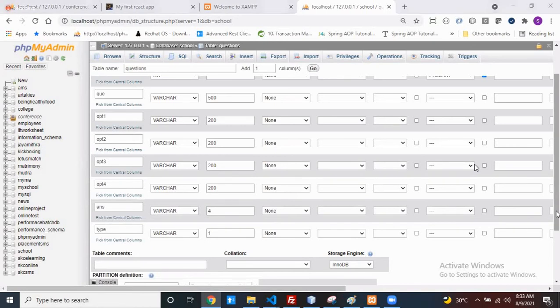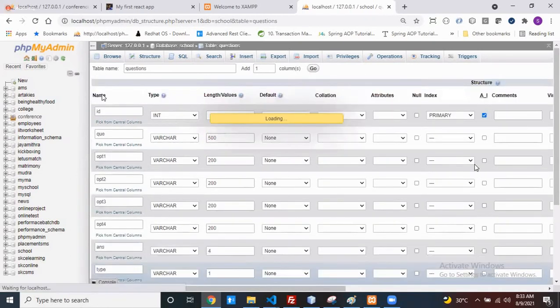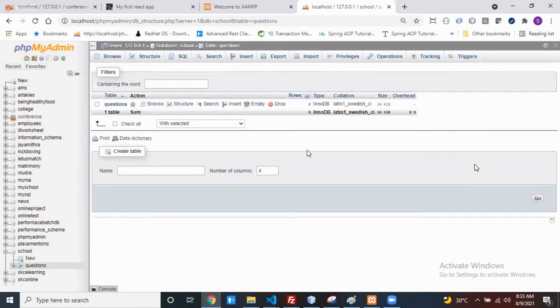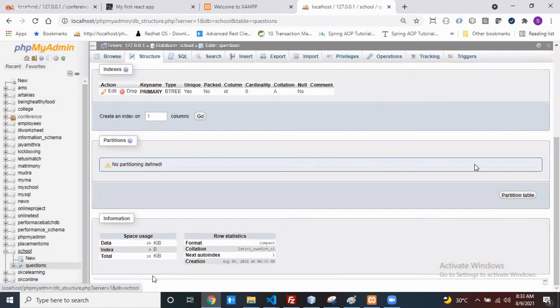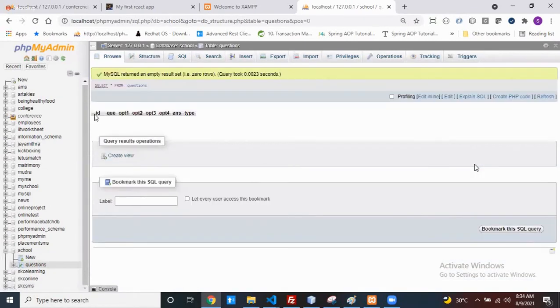Okay, now finally can you come down? Can you save it? Yes. My table is ready now. Okay, ignore, no problem at all. Can you see this? School is my database. Inside my school database, there is one table, questions. If I click on the questions table, see this: ID, question, option 1, option 2, option 3, option 4, answer and type. Yes or no? Okay, this part completed or not?